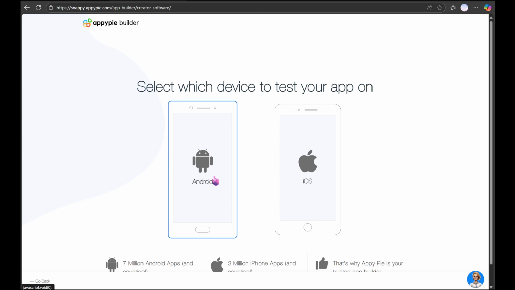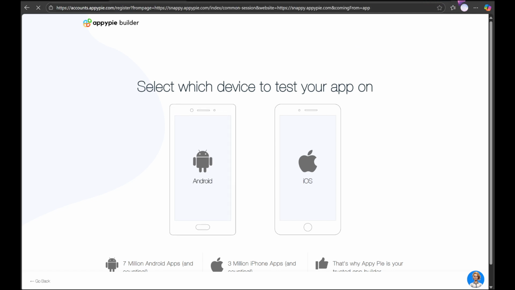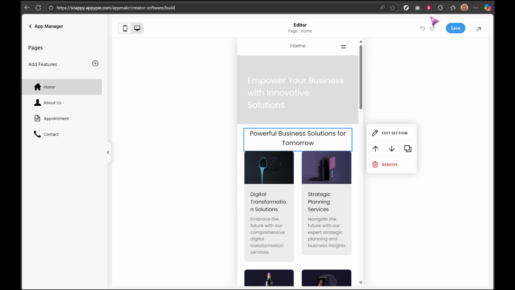Next, to continue building and customizing your app further, you'll need to select a plan. AppyPie offers different plans suited for varying needs. Once you've chosen the plan that best matches your requirements, click Upgrade Now to access the app editor. Upon upgrading, you'll arrive at the App Manager dashboard.